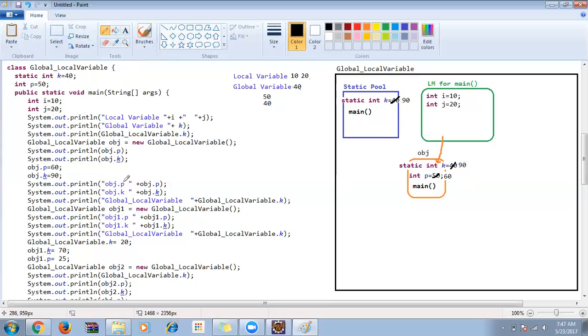Super. Okay, now can you print it? Print the values. Now the p value will be 60, and the k value? What will be printed? obj.p, 60. Correct. Go to the object, then the p value is what? 60. Yes, correct. Then obj.k, 90. Correct. It will be in the k, that will be 90. That's it.